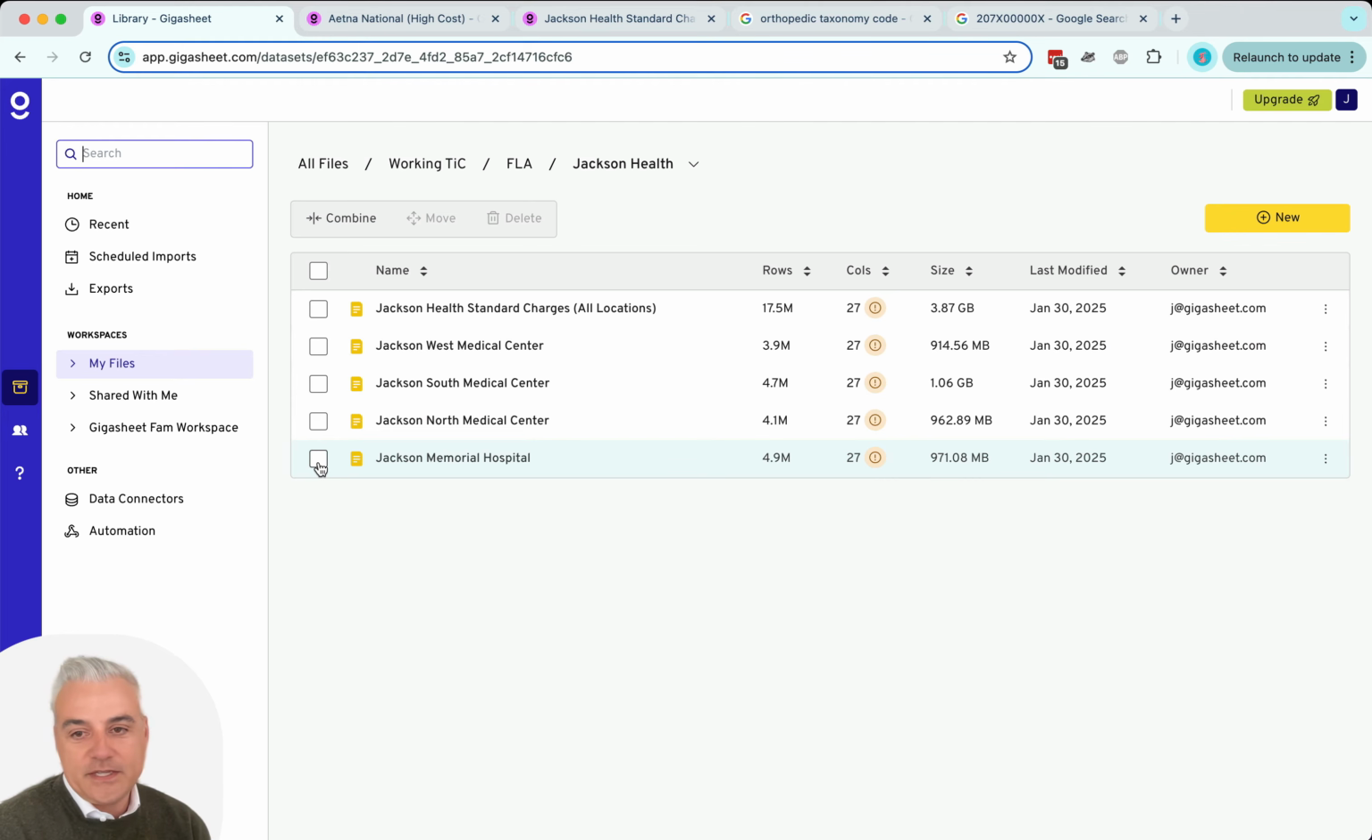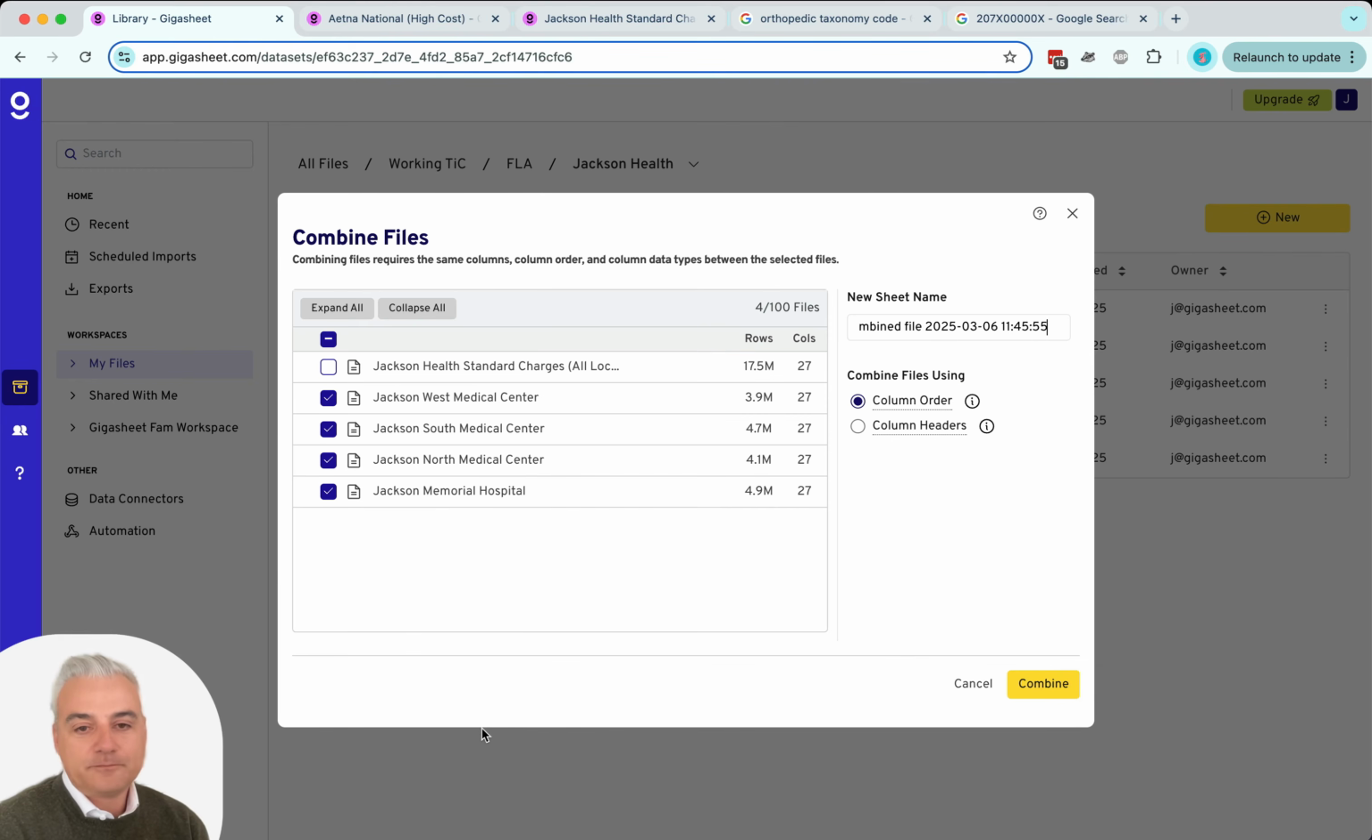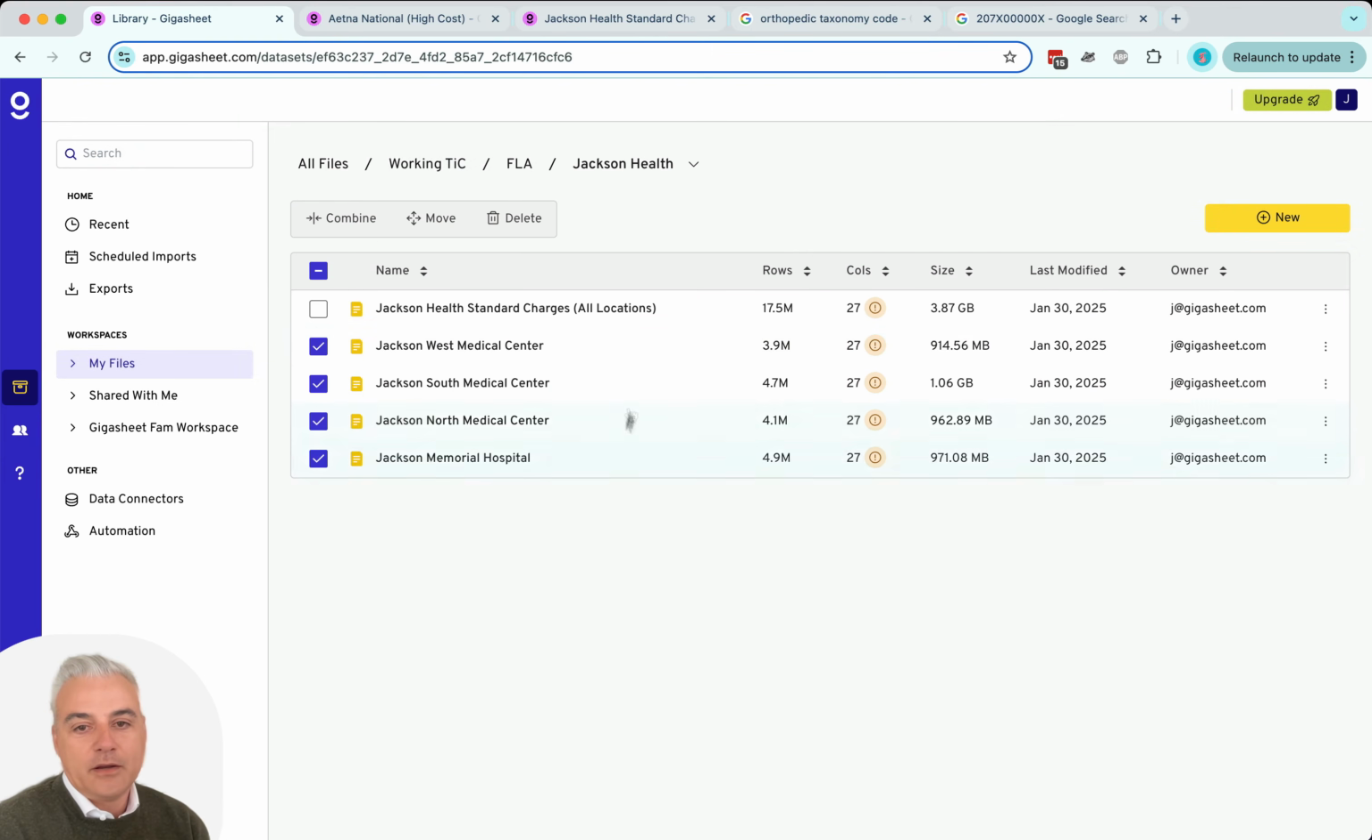They're just large CSVs, but they are quite large. These are too big to open in Excel, which can handle CSV files up to just over 1 million rows if you have a powerful machine. But what I've done is take these CSVs and use our combine files feature to create this new file called Jackson Health Standard Charges all locations. So now I can compare all of these locations together at Jackson Health and see what they're charging.